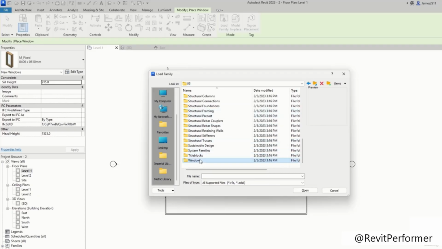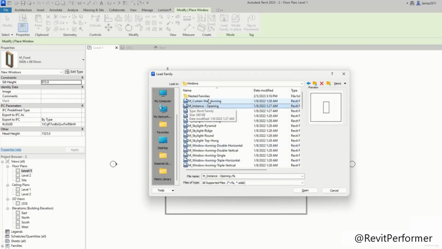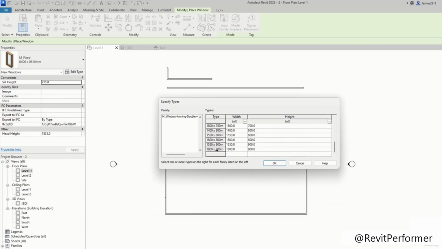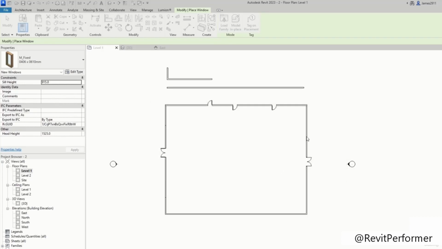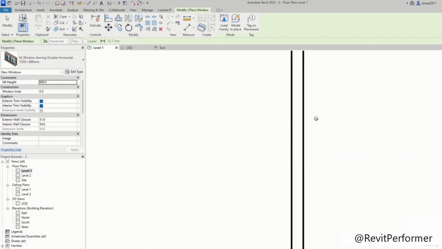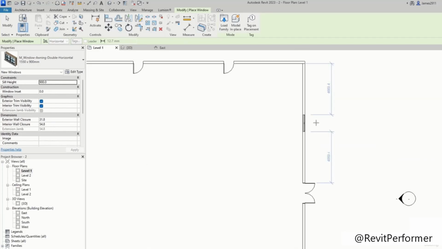We go here and find Windows. Go into Windows. I'm simply choosing this one. I then click on Open. It will get me to the size chart where I can choose the size I like. I like the 1500 by 900, which is a nice size. I'll click OK, and it will load it into Revit.